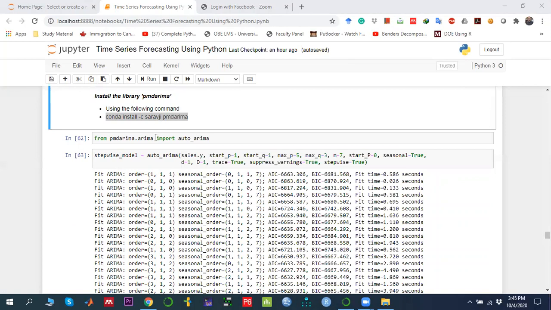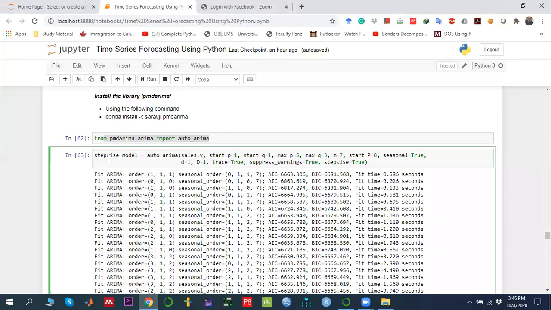Once it is installed, we call auto_ARIMA from this library. That means there is no need to specify the parameters of the ARIMA, as it will find the optimum parameter values. What are the optimum parameter values? Let's discuss in the next line of code. First, I'm calling this, and then in a stepwise_model variable, I'm storing that auto ARIMA, which means it will select the different parameters of the ARIMA automatically.